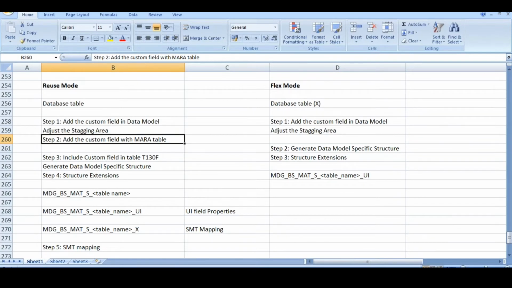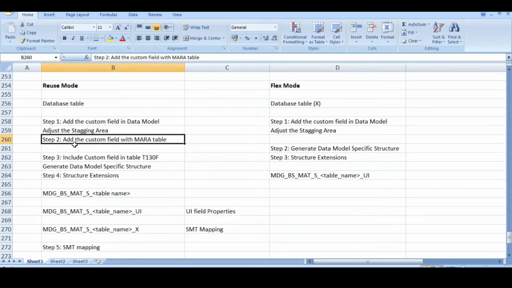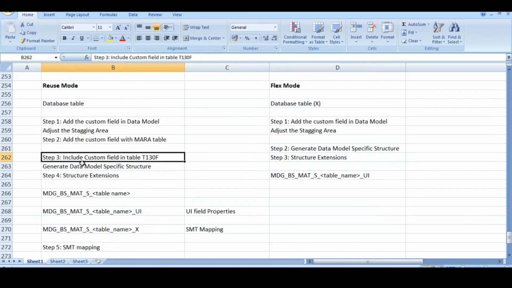While it is activating, let's see the next step. This is step 2, add the custom field to the Mara table. Then step 3 is to include the custom field in the table T130F. Now, what is this T130F? Basically, this is a table.